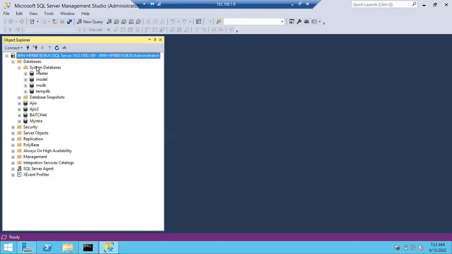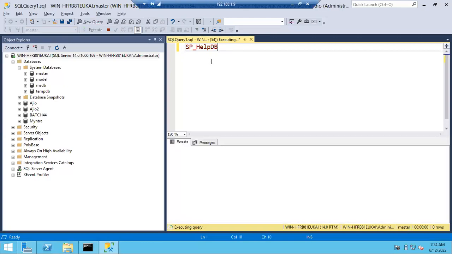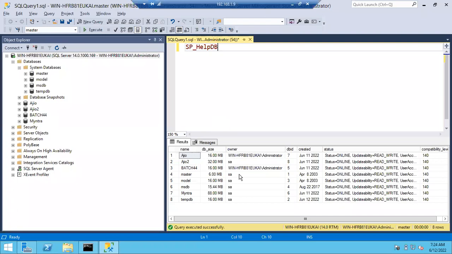If I want to see all the databases in my SQL Server, there is a query. Now you can see only database names. You cannot see who is the owner of the database or what its size is. But by using a query you can see that. What is the query? sp_helpdb. SP means stored procedure. If you execute this, you can see all the databases that are there in your SQL Server.